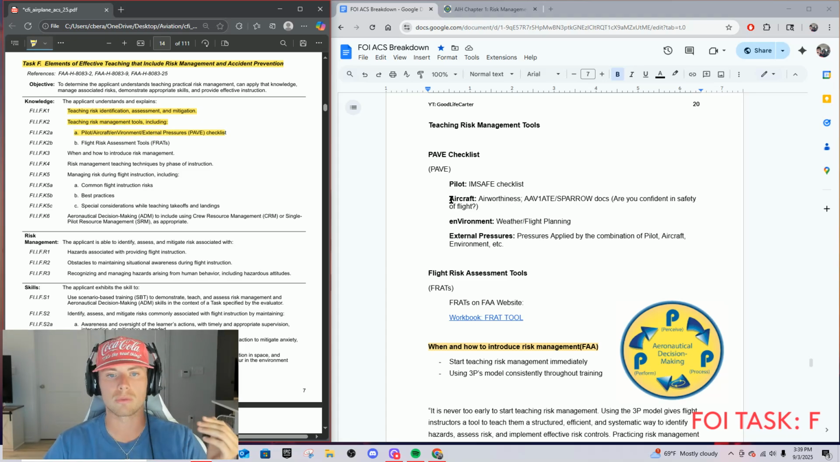And then you have to go through the aircraft checklist. So airworthiness, AVIATES, SPARROW, all those docs, you guys already know what those are, but making sure the aircraft is ready for flight. And are you comfortable with the flight? So maybe all these things check out, but you know, it's an experimental that you've never flown before. So you're not quite comfortable with that aircraft. That's another thing you can think about.